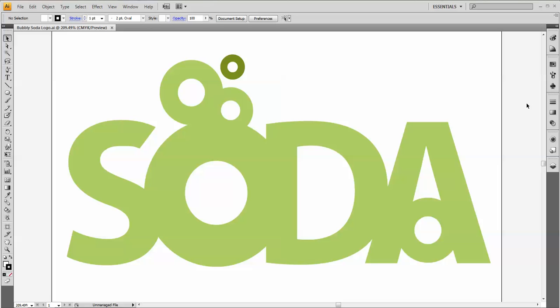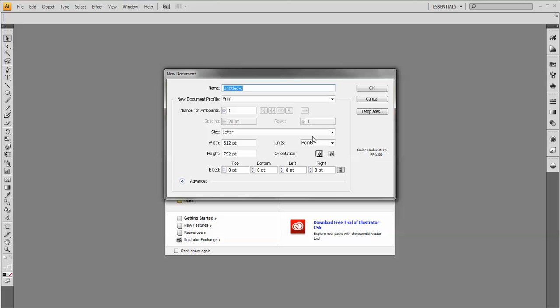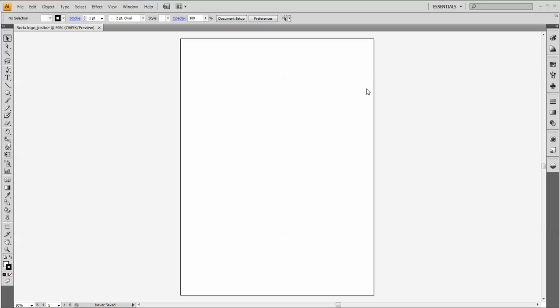In this video, I'm going to show you how to make this bubbly soda logo. To begin with, you're going to open Illustrator and create a print document. I'm going to title this Soda Logo and my name, and double check that the size is set to letter and then click OK.